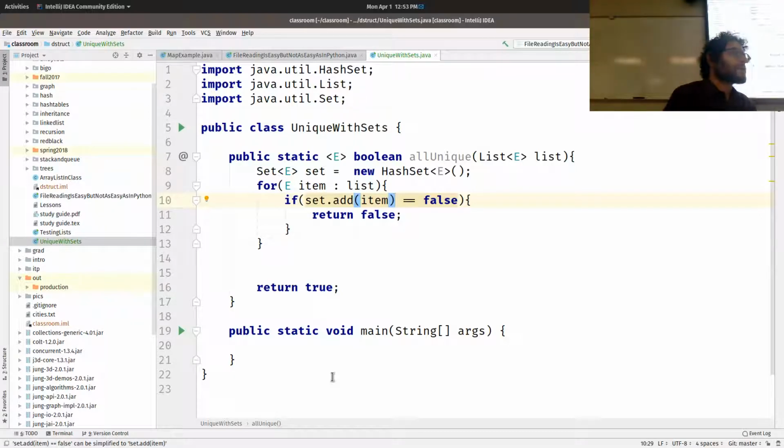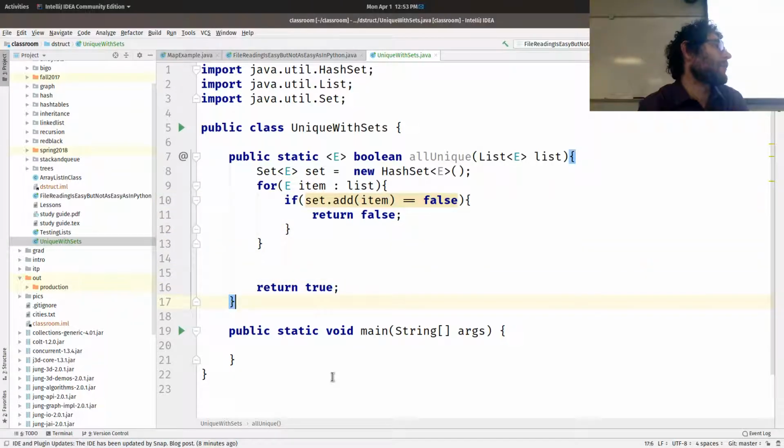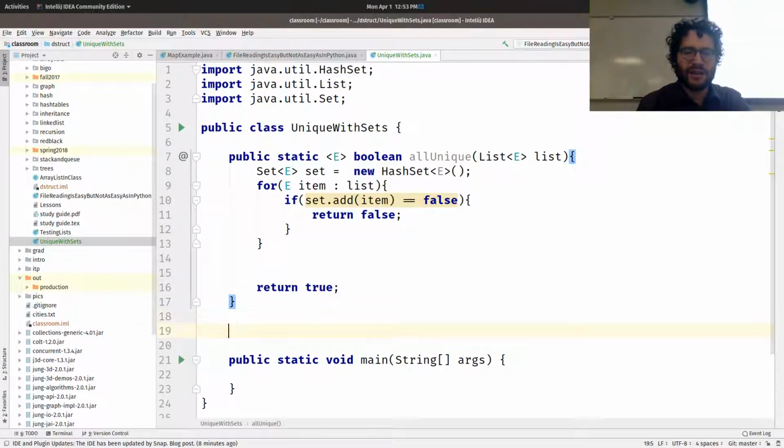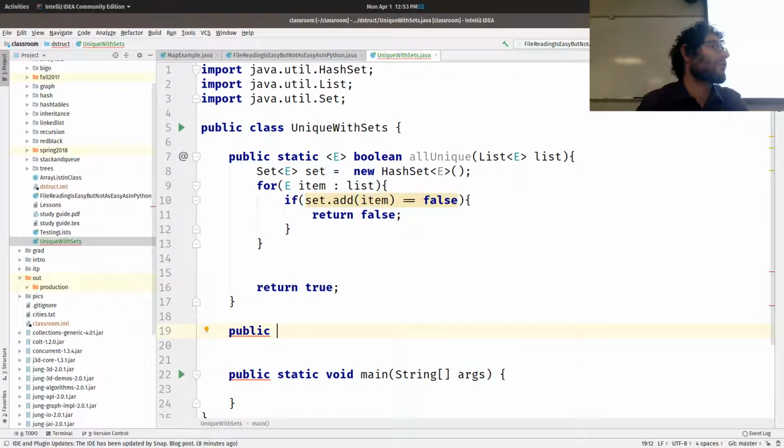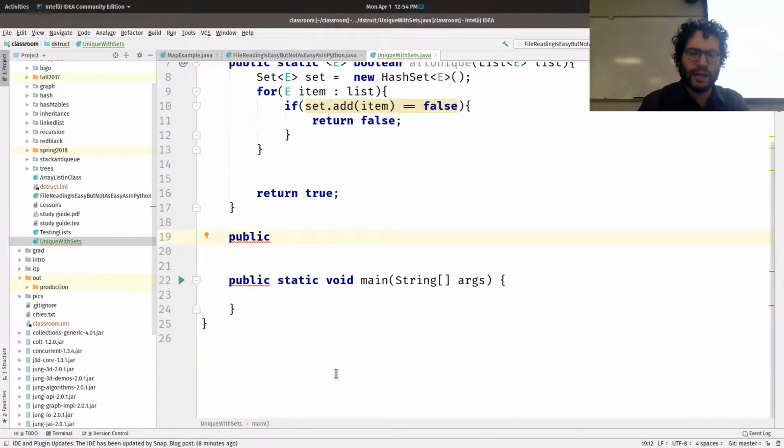Okay. Now, hash maps are a bit more tricky. Hash maps are extremely powerful because they don't store just one data item. It's going to be storing two. So let's take a look at a problem that you've probably come across that was pretty tricky.